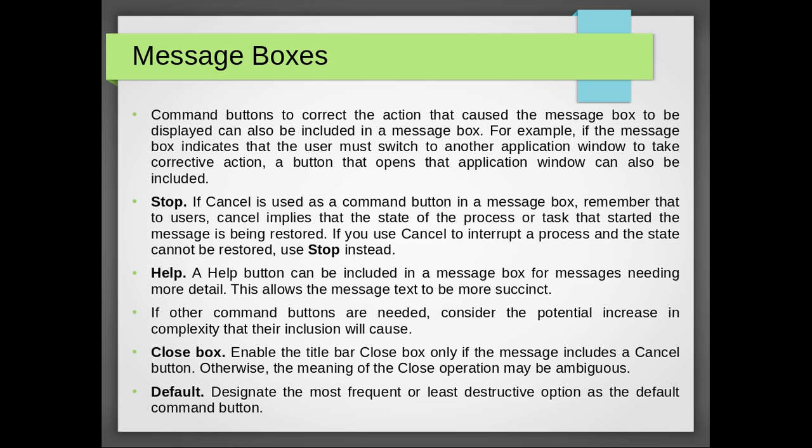Stop can be used. If Cancel is used as a command button in a message box, remember that to users, Cancel implies that the state of the process or task that started the message is being restored. If you use Cancel to interrupt the process and the state cannot be restored, use Stop instead. Help. A Help button can be included in a message box for messages needing more detail. This allows the message text to be more succinct. If other command buttons are needed, consider the potential increase in complexity that their inclusion will cause.